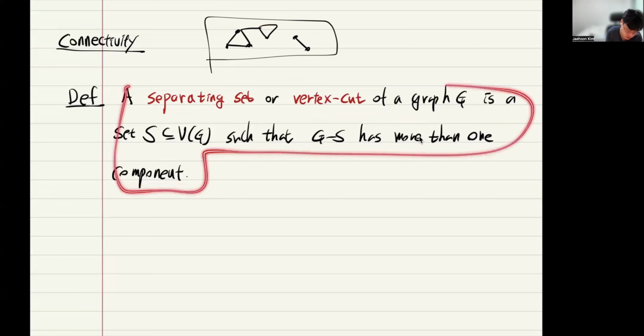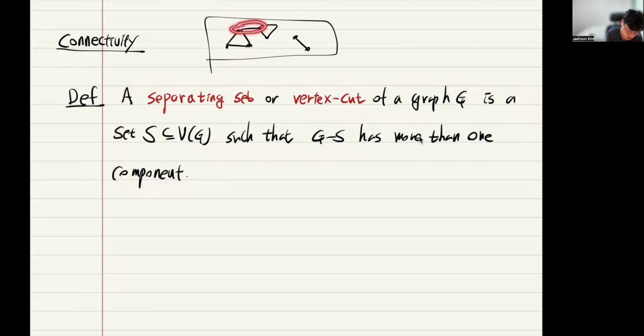So from this definition, even this is a separating set, or this is a separating set. Once you delete these three, you still have more than one component. So more than that, even the empty set is a separating set in this graph.